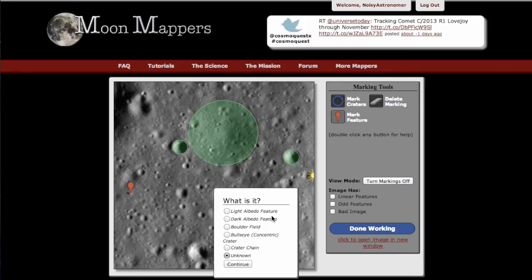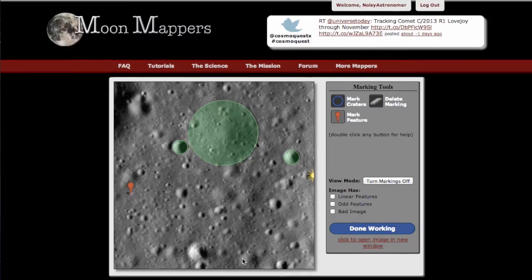It could be a light albedo feature, where albedo is the brightness of the surface, a dark albedo feature, so a dark colored piece of surface, boulder field, so something that's rock, something that's sticking up, a bullseye or concentric crater, a chain of craters, or unknown, something really weird you're not sure how to describe. Since there's a couple of these little protrusions, I'm going to go with boulder field. Looks like we've got a few boulders, and hit continue to keep the mark.